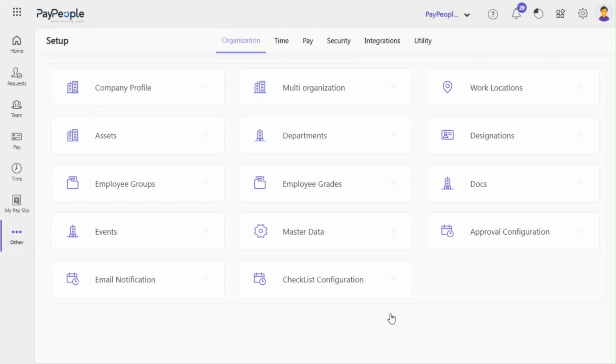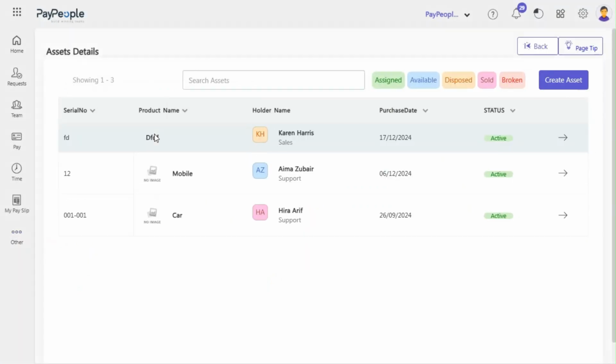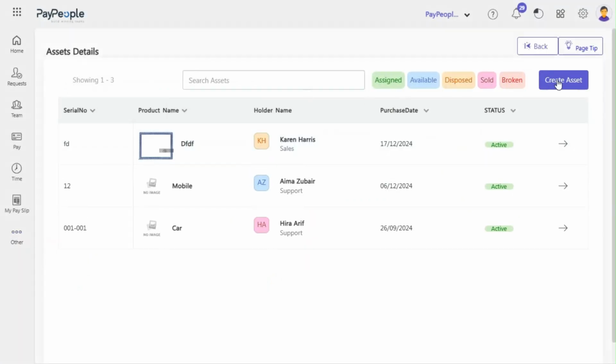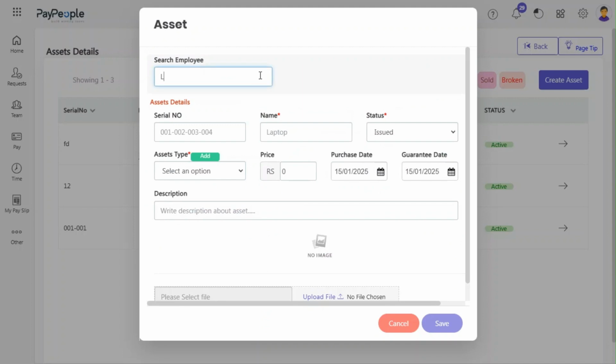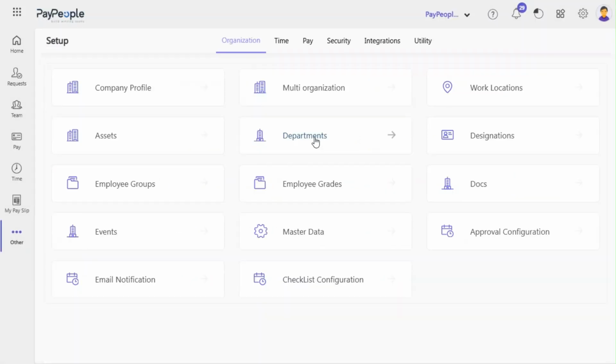In the Asset section, you can manage company assets efficiently. Start by searching for an employee and then provide the asset details, including the serial number, asset name, and status, such as issued, assigned, or disposed. Specify the asset type, price, purchase date, and guarantee date. You can also add a description for additional information. Once all the details are entered, click Save to record the asset.